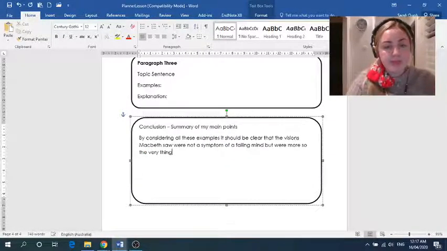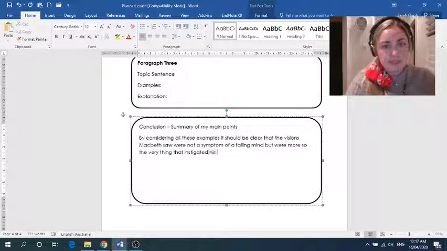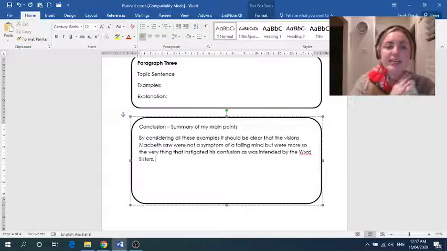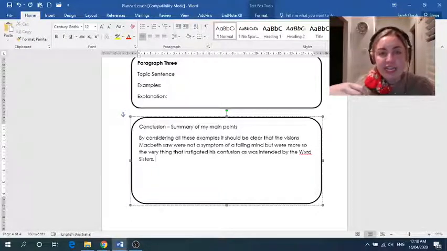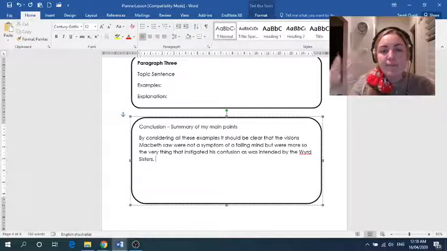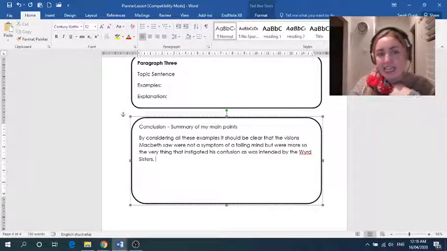The very thing that instigated his confusion, as was intended by the weird sisters. Okay, so as you can see, it's a lot longer. It has more words like "considering," all these words that are linking back to what I would have written in my essay, and that's step one.